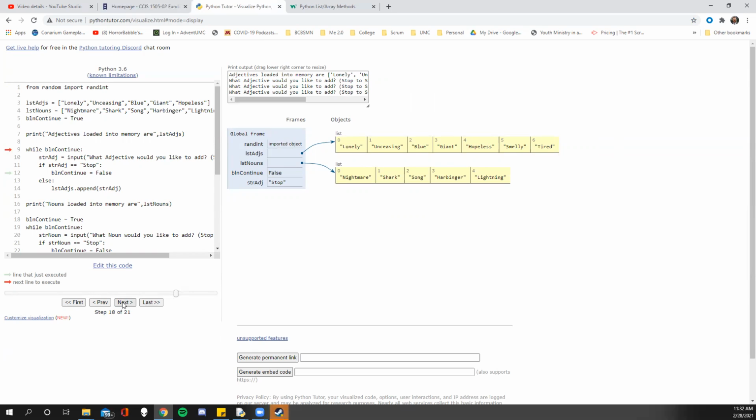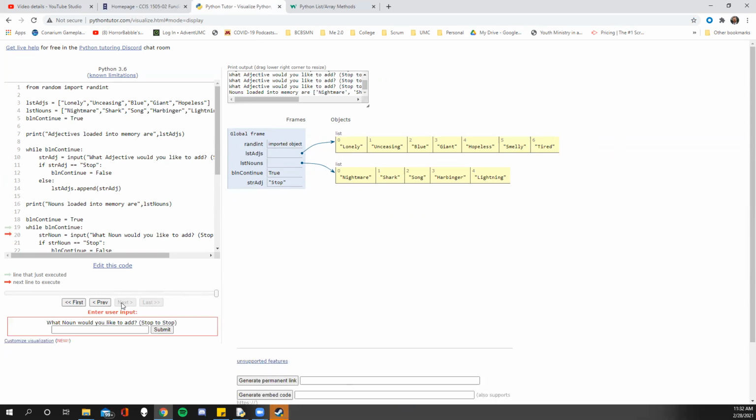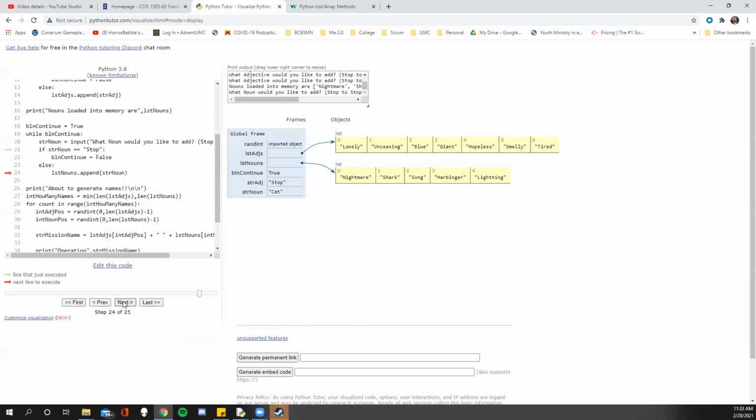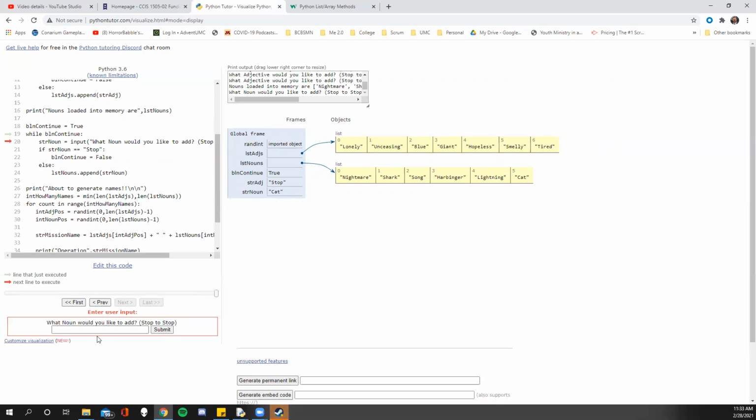And we're going to go here. And we're going to go to nouns, loaded in memory R. And so let's go to this. And we're going to go to some quick nouns. So nouns, we're going to add that to cat. That's a noun. Next. So now cat gets added.